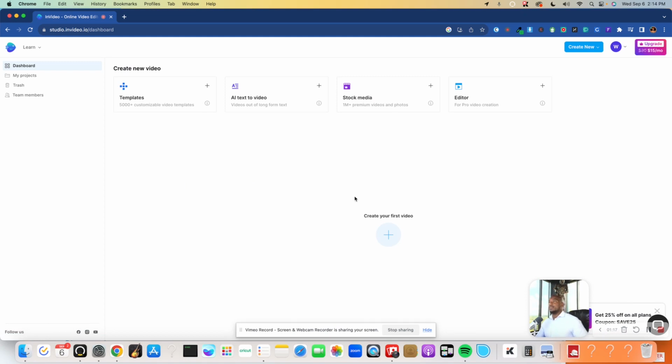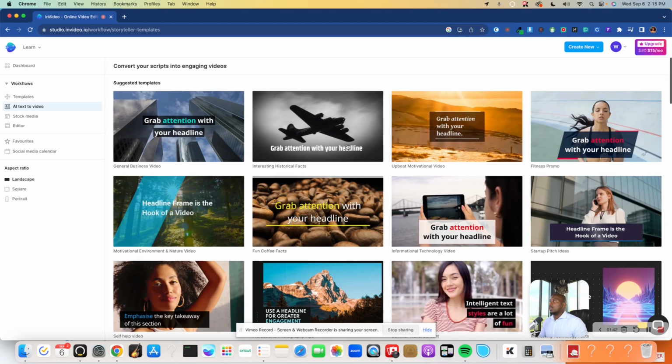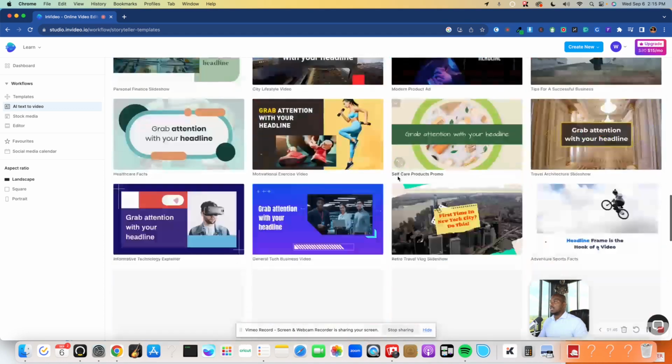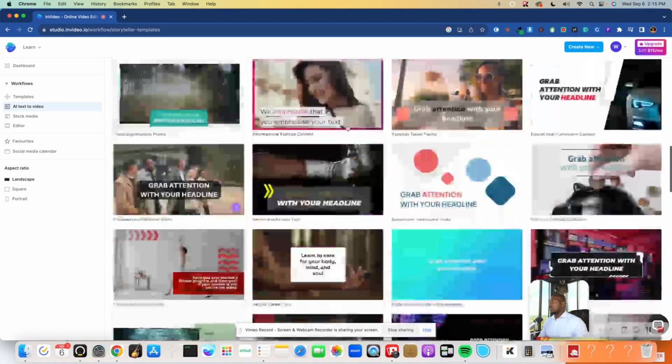So I'm already seeing a couple of things that I love already. As you know, I already use Pictory. Pictory gives me really good outputs as far as videos are concerned. But what I want to do is use the AI text to video. This is the feature that I'm most interested in. So I want to go here. And this kind of reminds me of Pictory already, just by the templates that they have. But I think the templates are a little bit more flexible, if I'm not mistaken. So I'm just going to find a template.